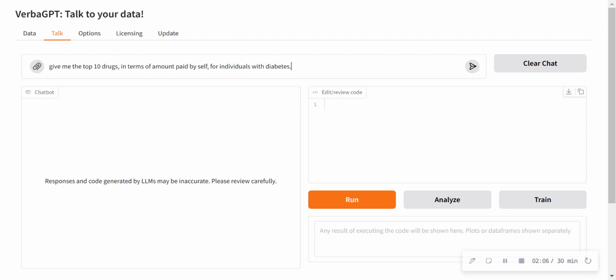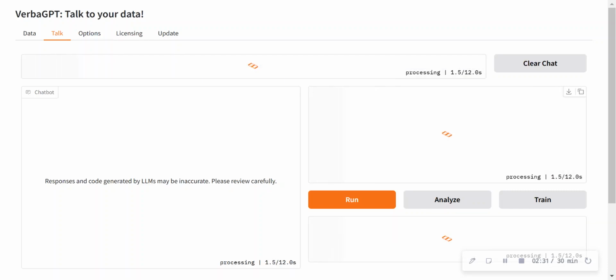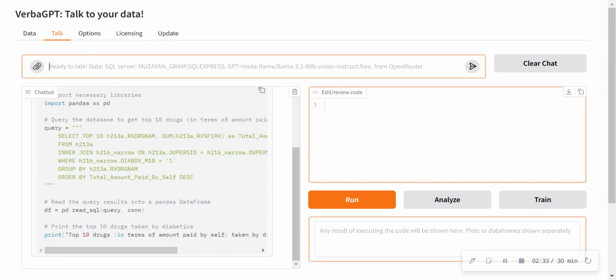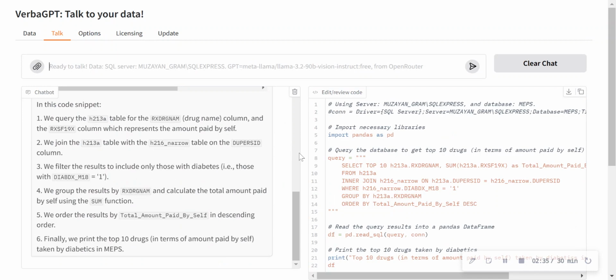I'm hoping that it understands that this is a healthcare related question. I have different databases on my local SQL Server. One of them is called MEPS, the Medical Expenditure Panel Survey. It's a free public data set. And so I'm going to ask those questions, and let's see if it can figure out what I'm asking about and produce some code that's useful.